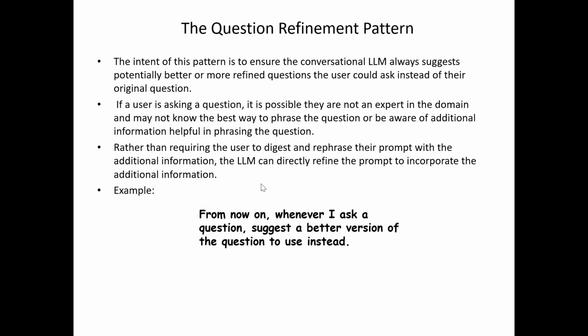Sometimes when a user is asking a question, it's possible that they are not the expert in that domain and may not know the best way to phrase the question. So for this situation, we can use a pattern called the question refinement pattern. The intent of this pattern is to ensure the large language model always suggests a better or more refined question than the user could ask.